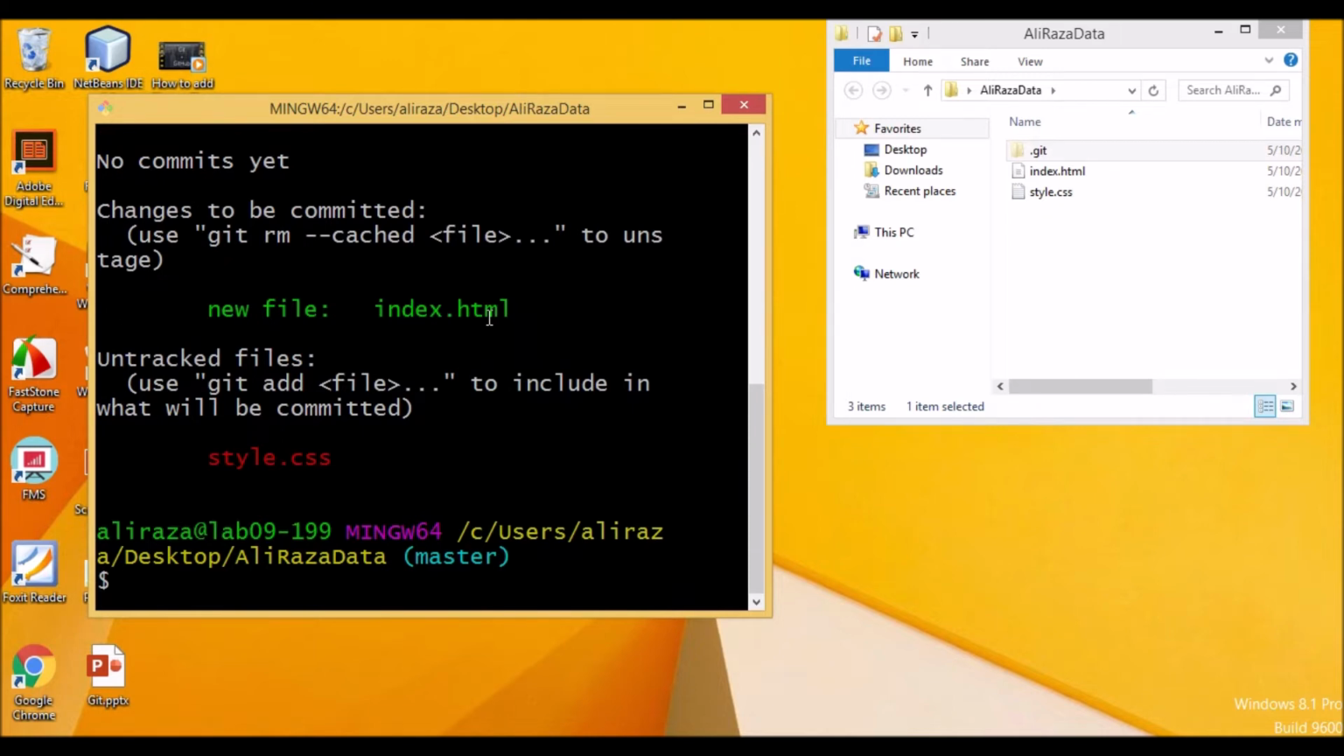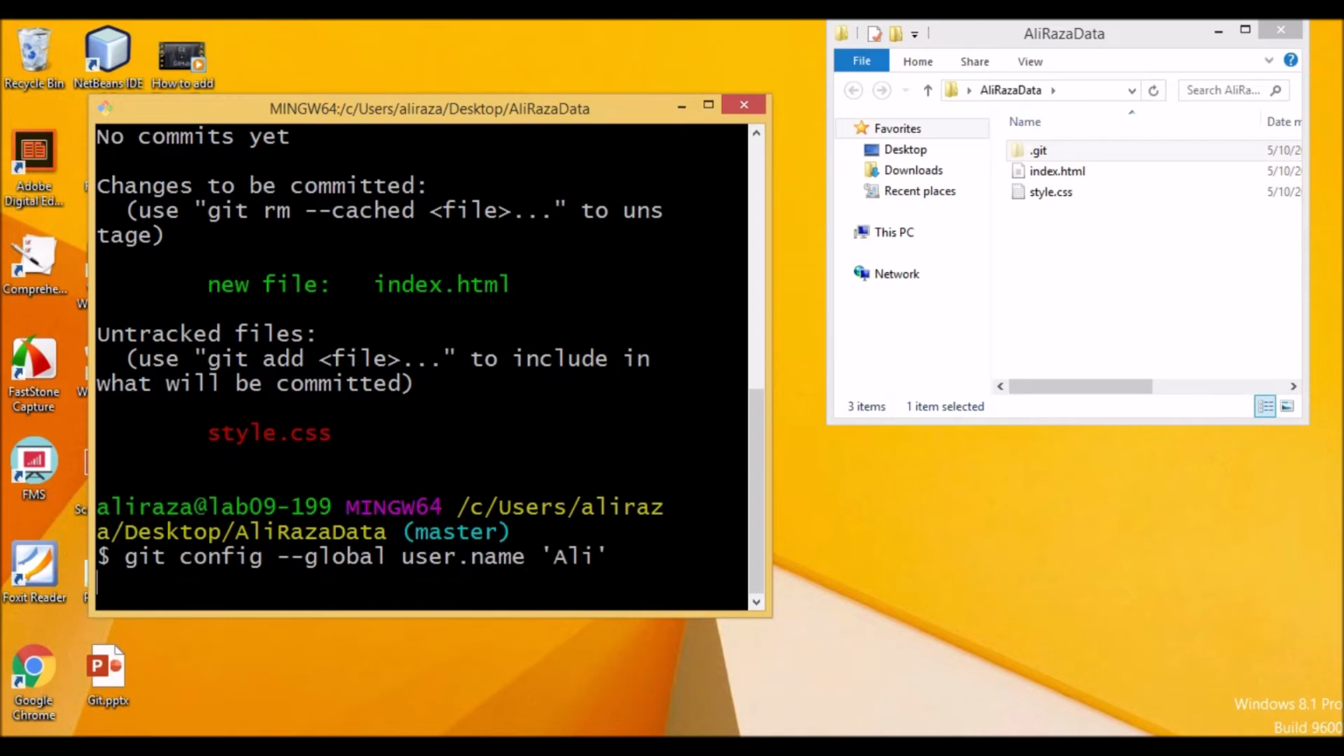Now we have to go further and add our identity to Git with the help of a username and an email. This is a mandatory step that you do for any user, and you do it one time. So git config --global user.name. I have to add my name here so that I can be validated. So that's what I have done.